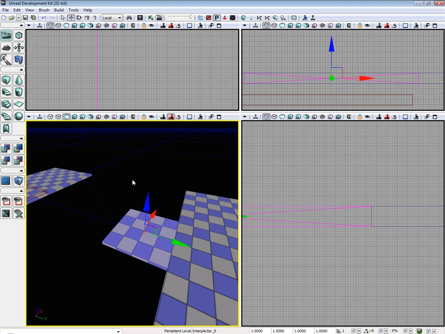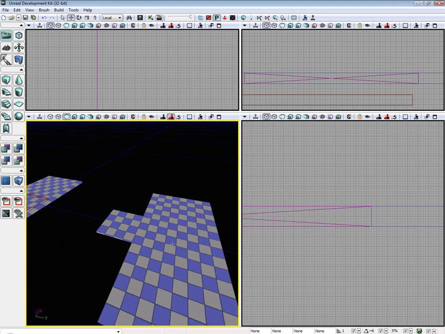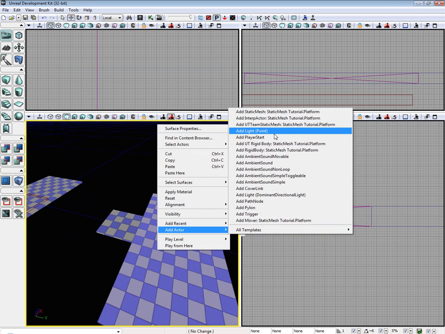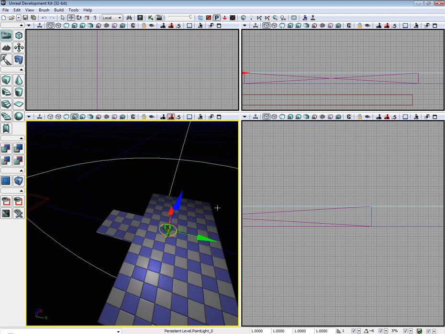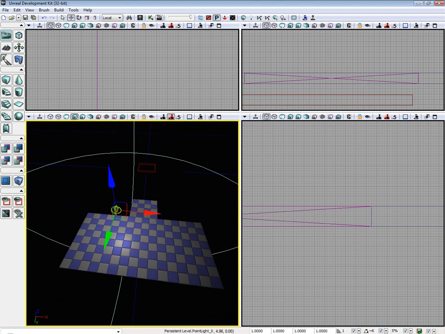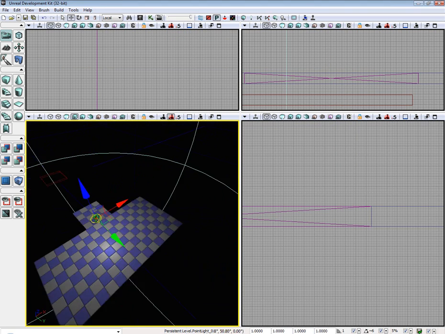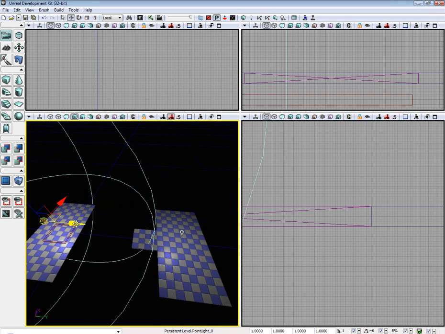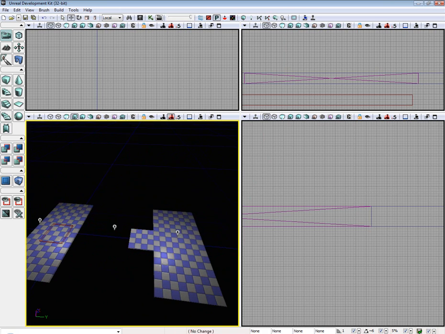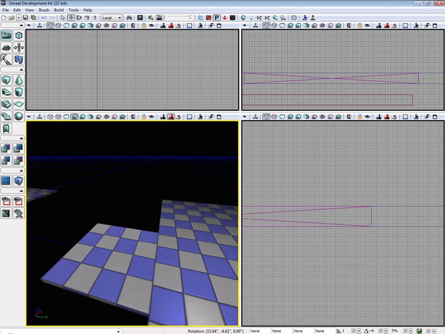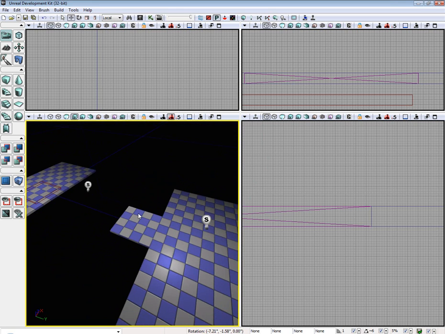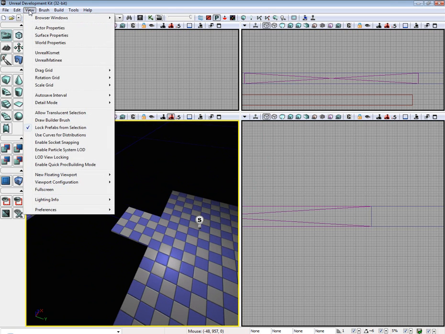Okay, now that that's done, let's go on ahead and place some lighting. So right click, add actor, add a point light. Alright, go on ahead and duplicate this point light. I'm going to duplicate it one more time, put 3. Alright, you can use a directional light or whatever, but alright, so now what we need to do is we need to create a new matinee.